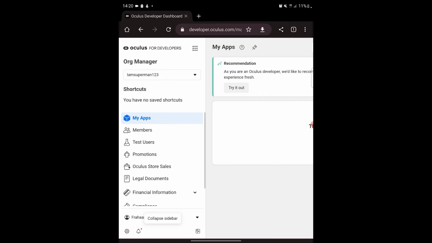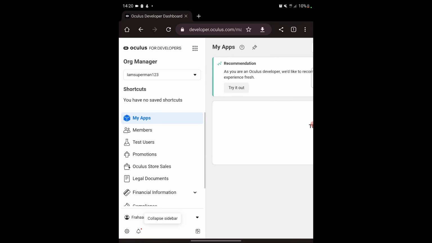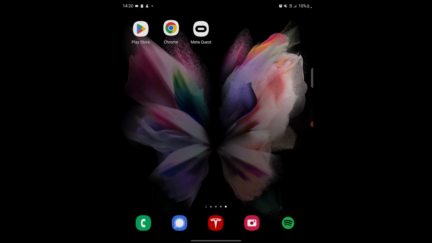If you went to this website, the developer dashboard, and it wasn't logged in, so if I go to incognito, Oculus developer dashboard, if this appeared for you, just click login and log in using whatever method you want. You can use Facebook, Instagram, or just a separate email address. I just used Facebook, but it doesn't really matter. So if that comes up, just do that, and then you'll come to this menu, and then from here you can create the organization.